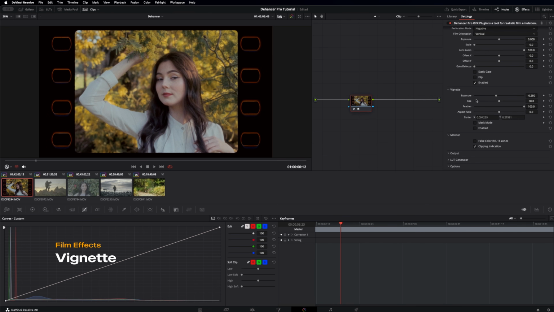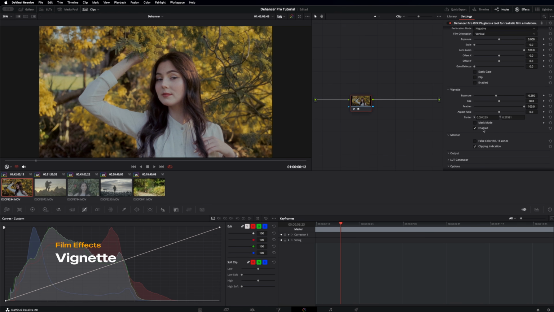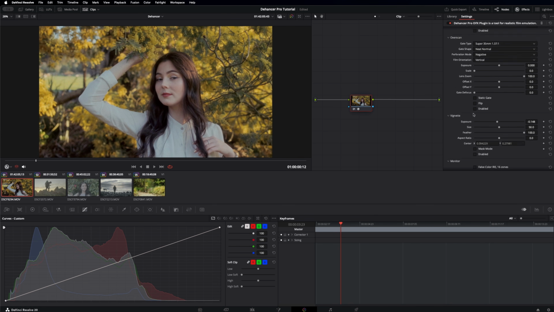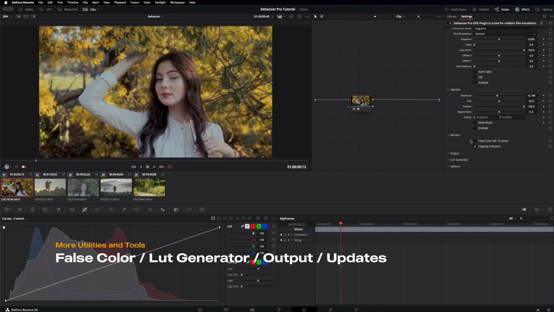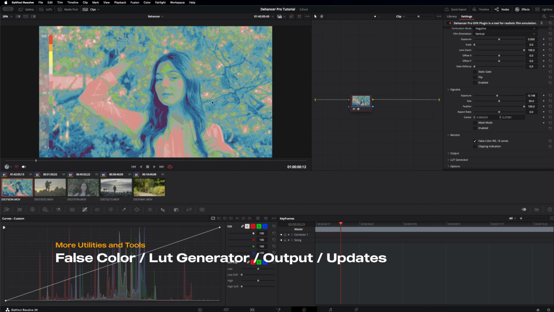And vignette is just adding that subtle vignette to your image. You can also decrease exposure if you want to, but for this footage, I wouldn't add it. And more panels here. Monitor, we've already talked about it. Clipping indications just basically helps you with your color grading. And false colors, it's kind of more advanced. I don't really use it.